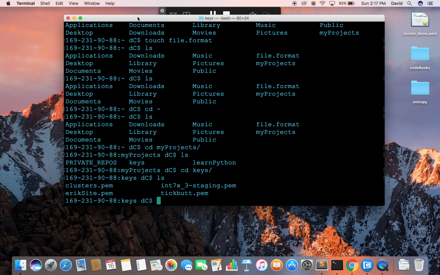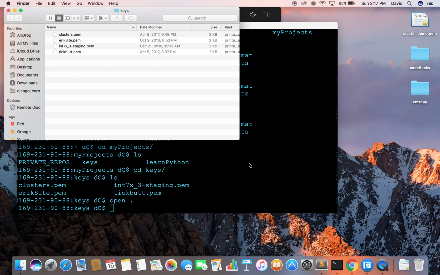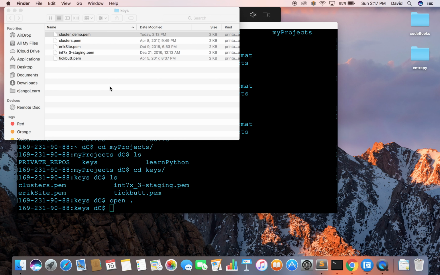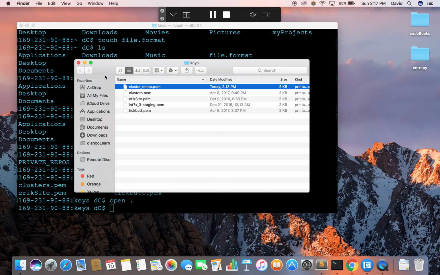As you can see, I have a bunch of keys in here, and I have the key that we made last presentation, which is pretty funny. So I'm going to open this directory. To do that, I'm going to type open and then dot. It opens the current directory with Finder, which is really nice. I'm going to drag the key cluster demo into the keys directory. Make sense? Is everyone following me? Is anyone stuck?